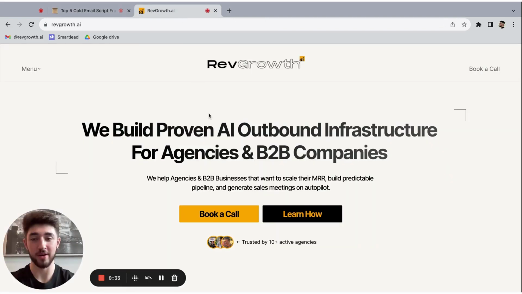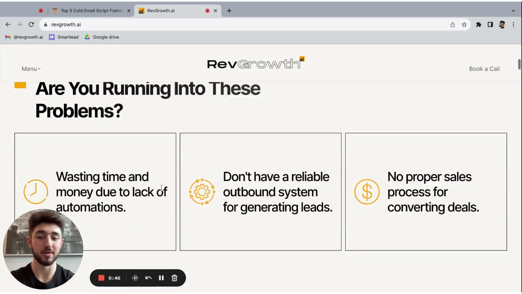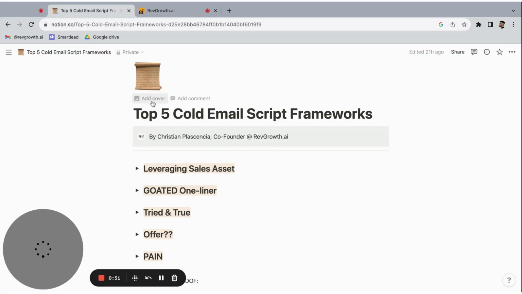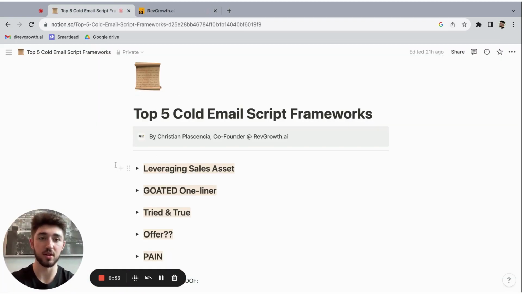To give some context to who I am, I'm the co-founder at RevGrowth.ai, and we build these AI outbound infrastructures for agencies and B2B companies. And one of the main vehicles we use is cold email. So you can check out our website. We got a bunch of case studies. So yeah, we're proven in this. And I'm also going to show some real examples of scripts leading to meetings. So let's just dive into it.